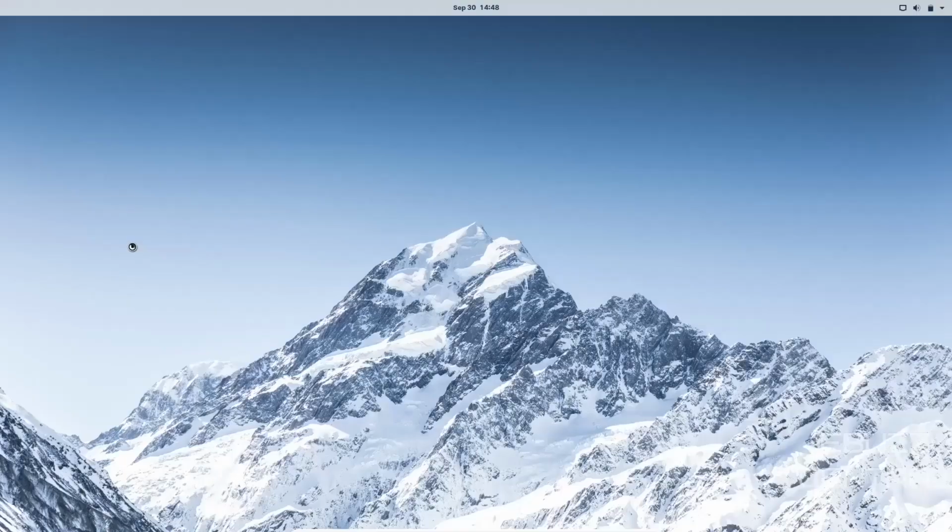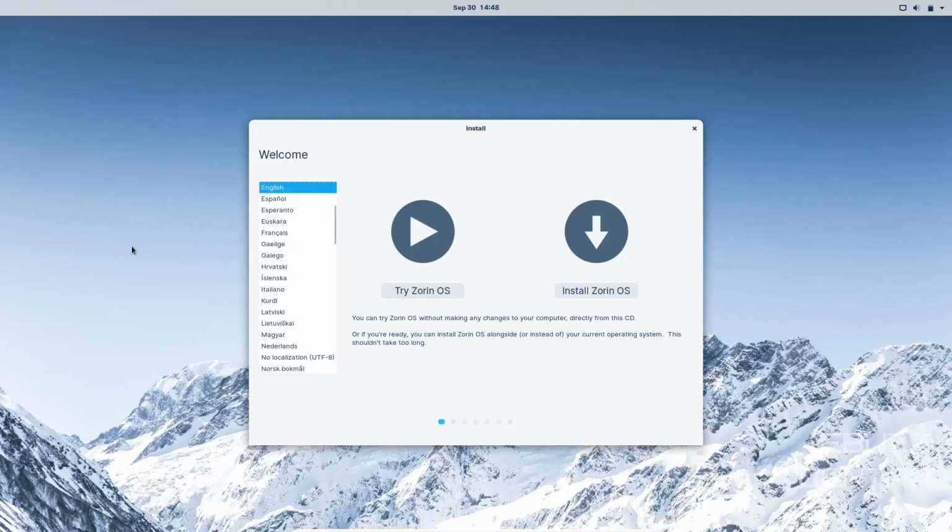Okay, as you can see, we're booting into it. I'm going to go ahead and cancel the file system check. I don't recommend that. If you're wanting to do a full install, let it do the file system check. Right now, we're just booting it up in a virtual machine so we can go over some things. But this is Zorin OS Pro. There we go.